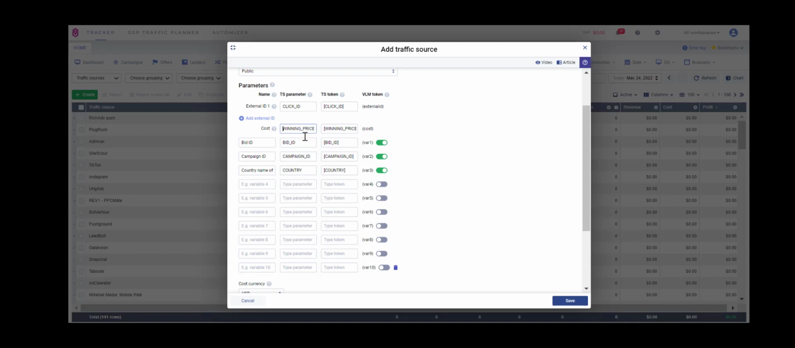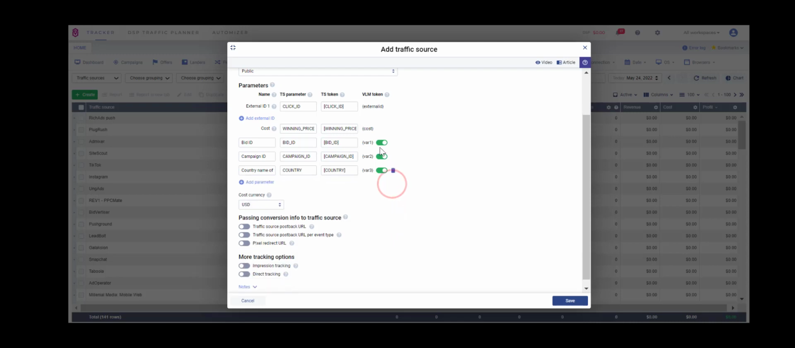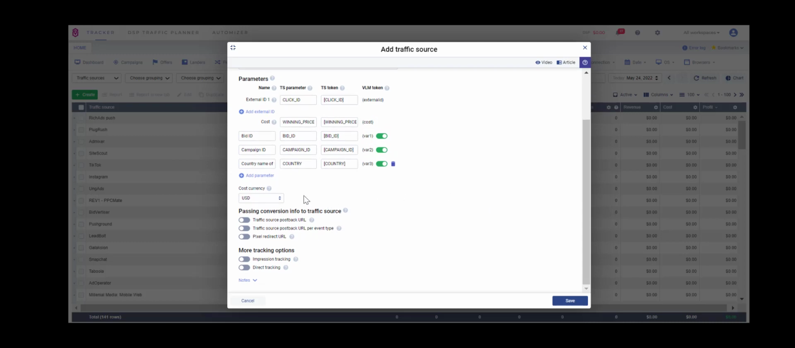If I don't want to have some of the variables present in my template, I can remove them by clicking on the bin icon. However, I encourage you to add all the parameters and then decide whether they should be appended to the campaign URL or not by enabling or disabling this toggle. Then we can proceed. Here you can select the currency of your cost. So with every incoming information about the cost of your campaign, you will get this specific currency.